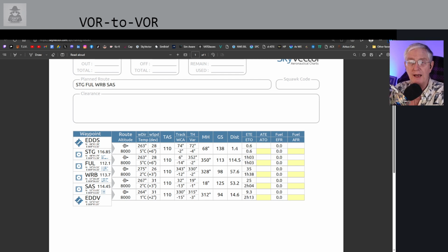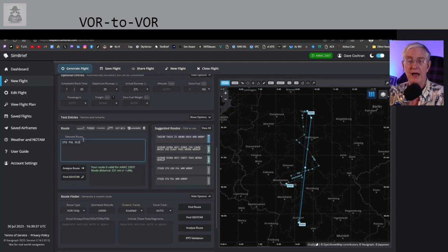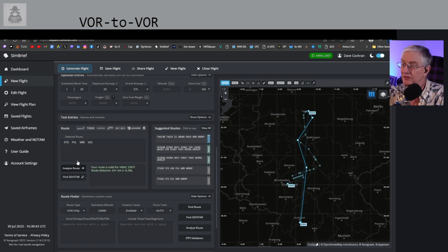This is predominantly what I use this for. And once I get a little bit better at using SkyVector, I'll start putting in things here so that I can start doing speed and altitude, and maybe be able to get a little bit more information. But for us right now, I like this flight plan. So now I'm going to Control C the Stuttgart, Fulda, Vorburg, and SAS, come back to SimBrief. I'm going to take the selected route and go Control V, paste it in, hit Analyze, and now that looks pretty close to what we need. Let's go over here and generate a flight plan.